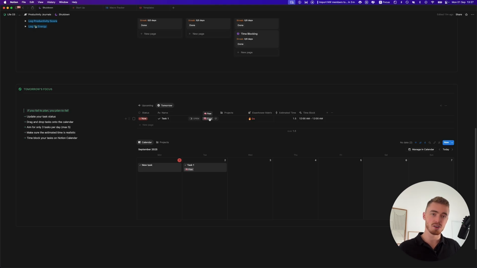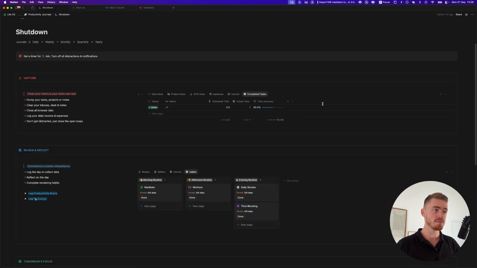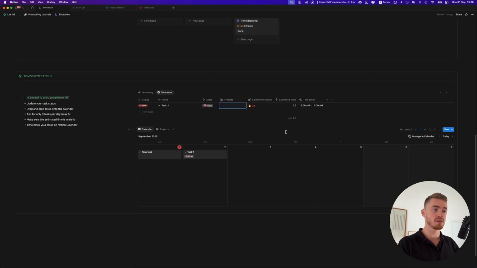So the idea here is that you batch the same state tasks together. So all of your content tasks you do in the morning, all of your admin tasks you do in the evening, as an example. And then this will just show the estimated time, the Eisenhower matrix, the project it relates to, and then your actual time block if you have time blocked it. Also important with the estimated time, if this number is like 13 hours, then that is not realistic. So you want to cut back on that. So use this and the time accuracy over here to accurately plan your days.